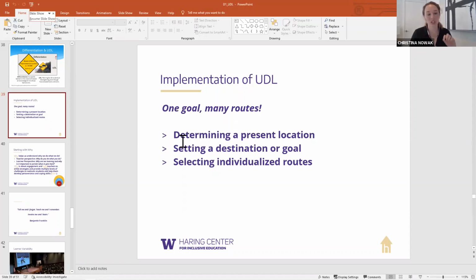So what you want to do is determine a present location, so where you are at in your ability to do UDL. Set a destination or goal. So set a goal in this amount of time: I'm going to feel comfortable with X, Y, and Z.